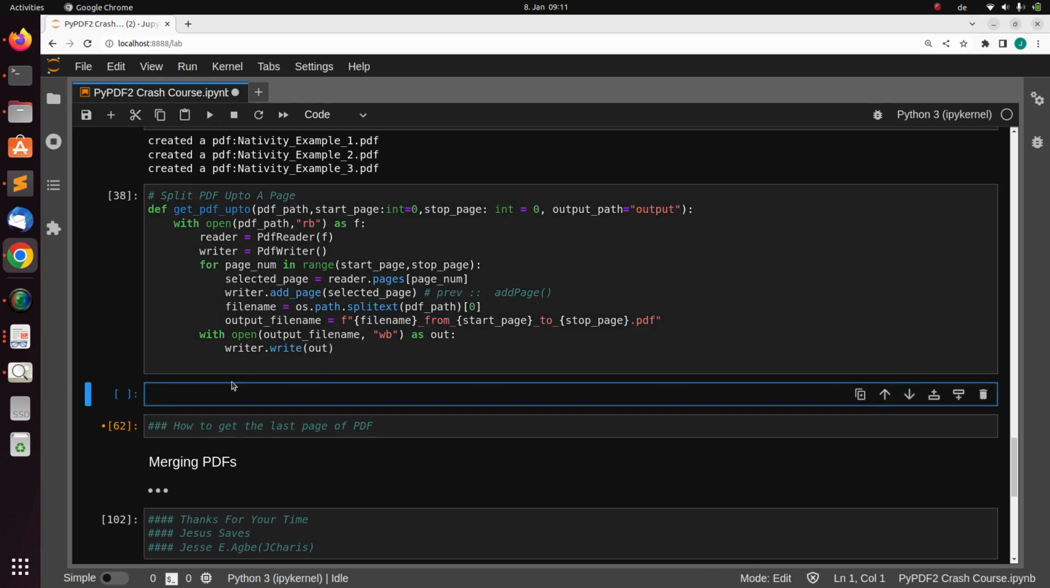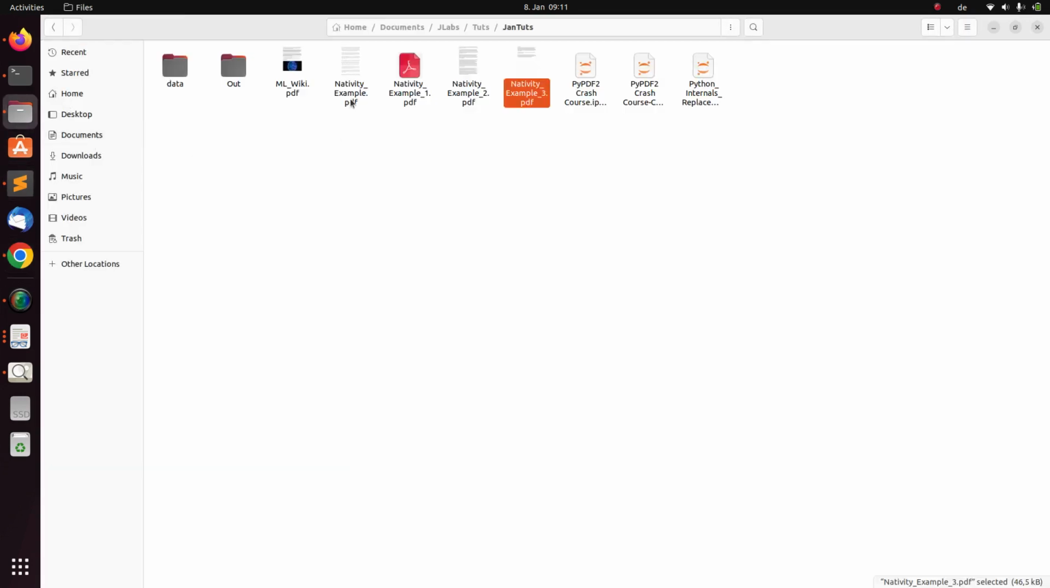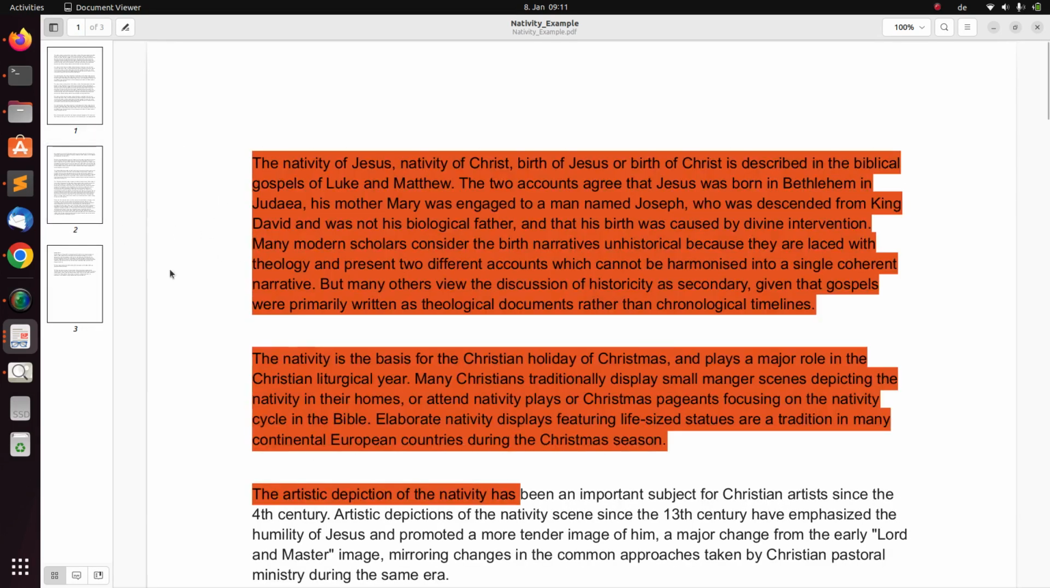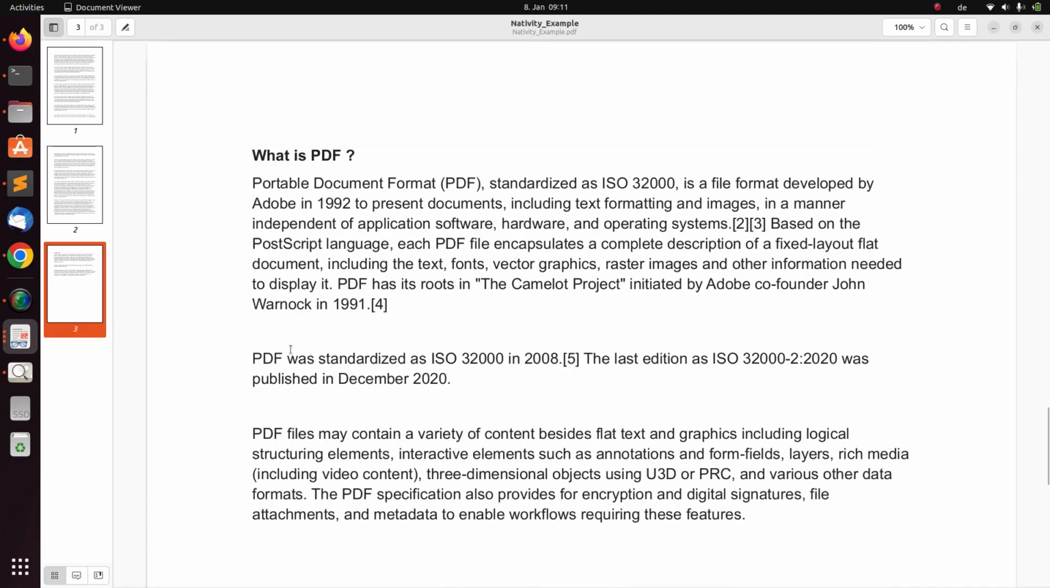So let's check it out. As you can see from this, we have 1, 2. So I want to get the first page, this, all the way to this one without the last one.